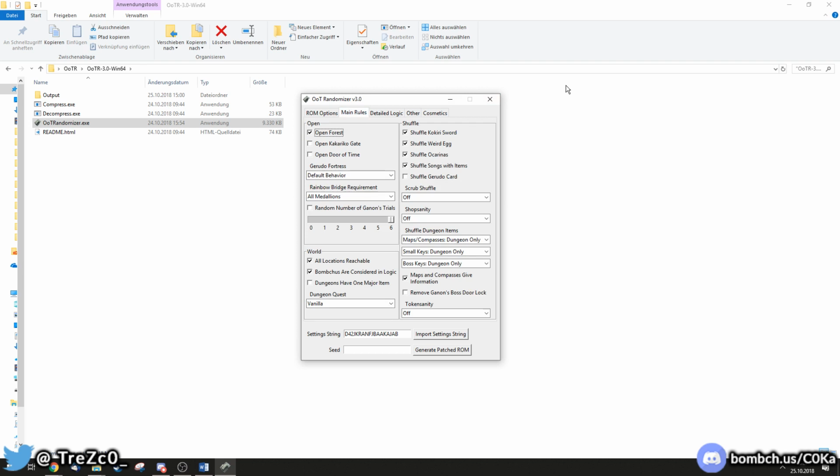So let's go over. And as you can see, there's a ton of options here. I won't cover every single option in detail because that would take too long, but pretty much what you need to know, when you hover over the checkbox, the OoT randomizer will give you detailed information about this setting and what it does. So for example, Open Forest will remove Mido from the path to the Deku Tree and remove the Kokiri Boy from the path out of the forest, and so on.